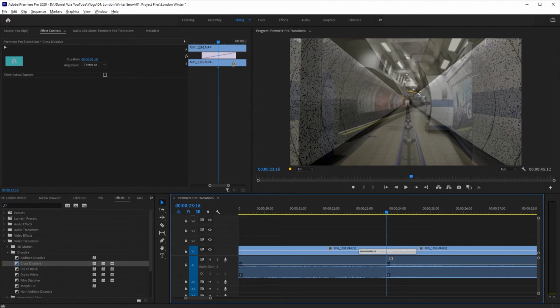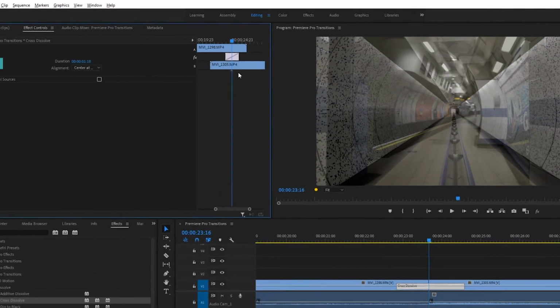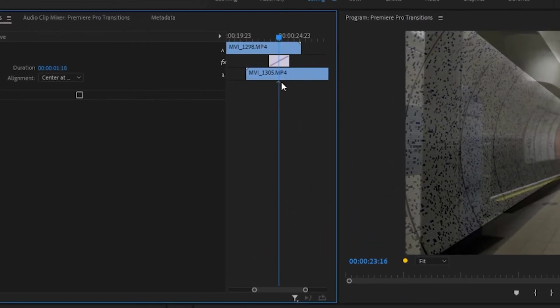Now you have another option to modify this transition as well. It's here in the Effect Controls panel. If we zoom out, you can notice the top video is the left one and the bottom one is the right one. You can see that triangle there on the edge of the video. That means there's nothing after that. This is the end of the video on the top, and here on the bottom is the beginning of the video.